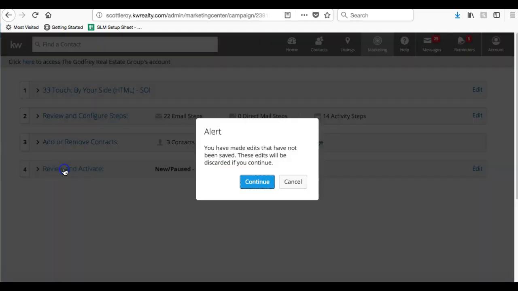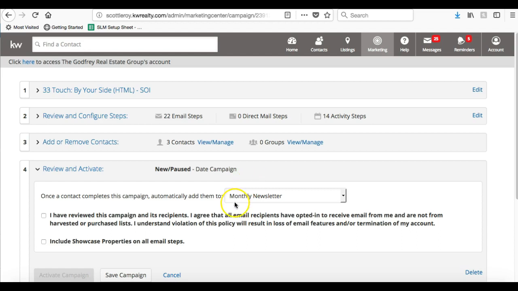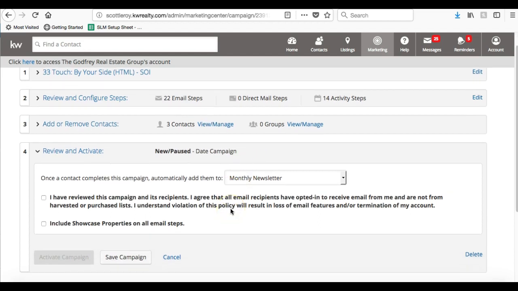Our last step is step 4, review and activate. I always get this message that says these edits have not been saved, yada yada, but I know I saved everything. I think this is just a glitch. I get it every single time, so I'm just going to click continue. And we can finish this out with step 4.